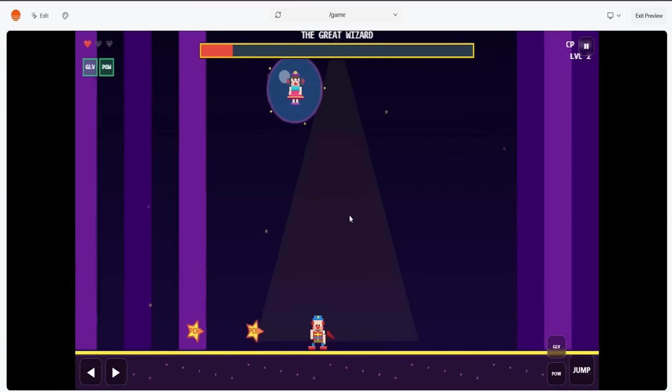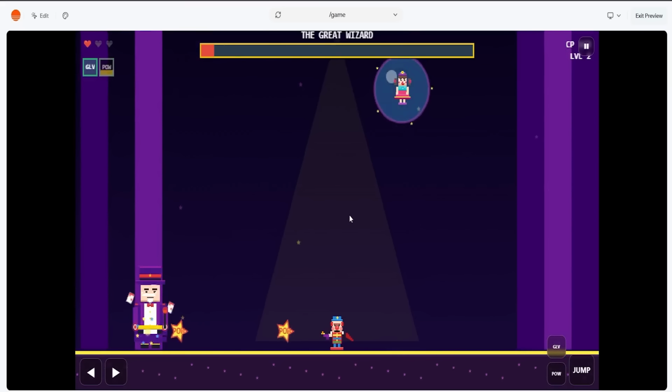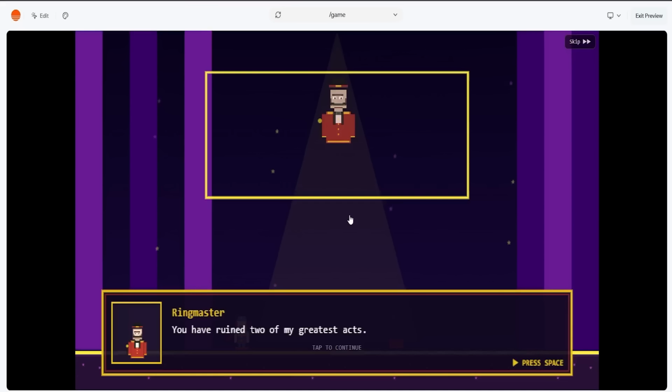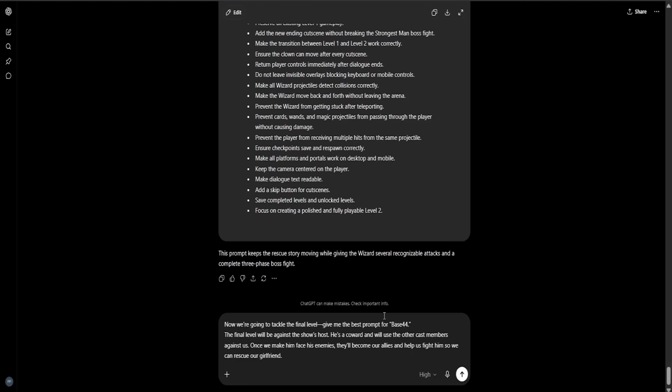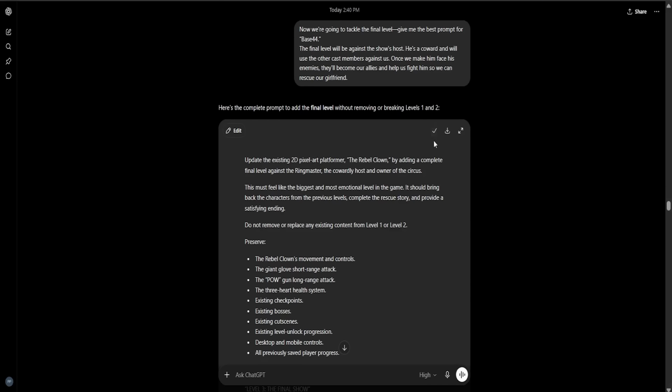This is very important because every time you add or change something, you should confirm that the previous levels still work correctly. Once level 2 was working, I started planning the final level. For level 3, the clown must face the owner of the circus and finally bring the story to an end.